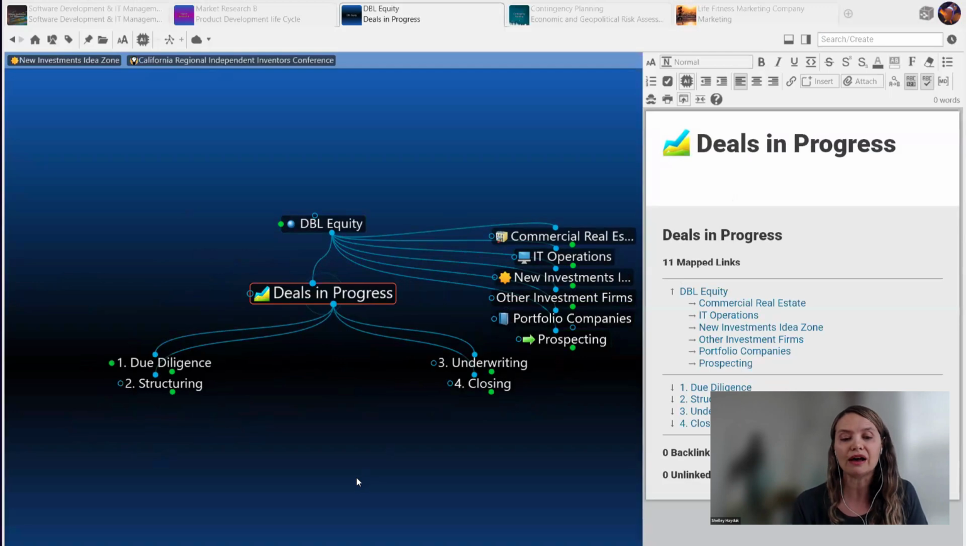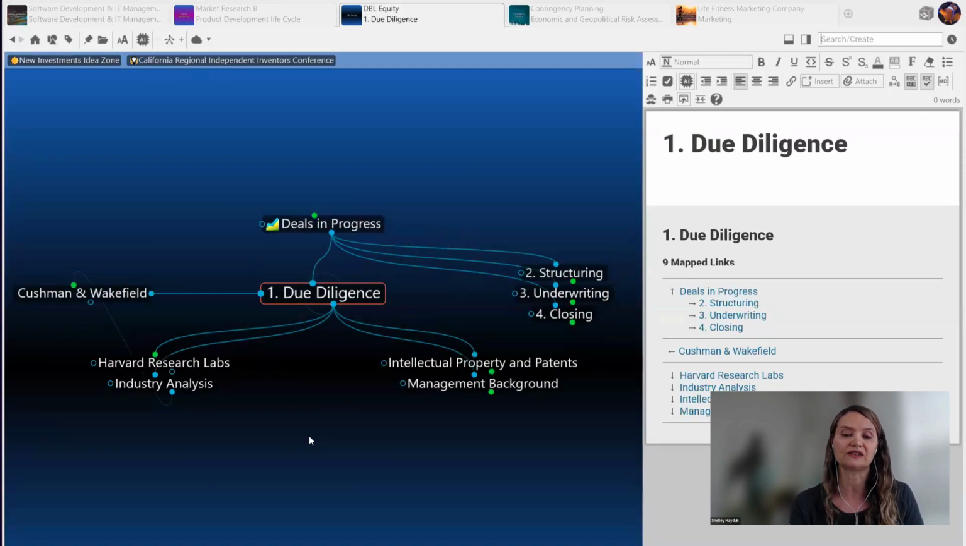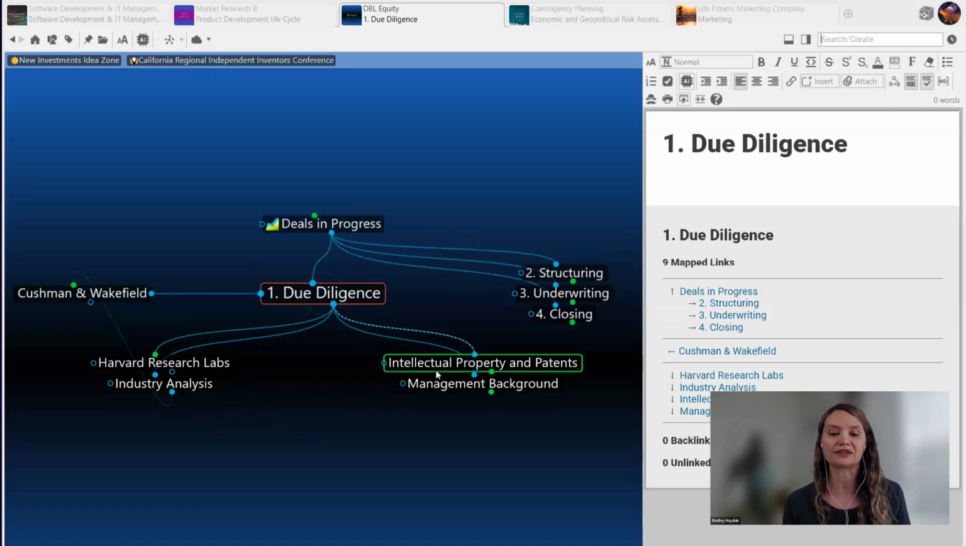Each primary milestone in that process is represented as a thought or a phase. So in this case, the way they close deals is they start with due diligence. And due diligence can be anything from checking out the laboratory research to looking up industry analysis to financial and intellectual review to doing a management background.